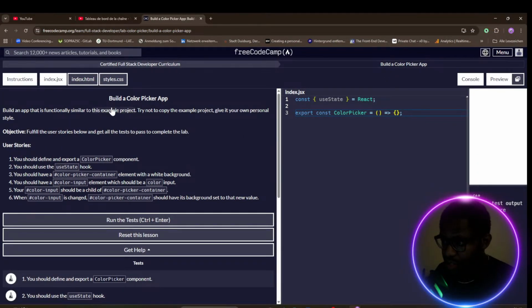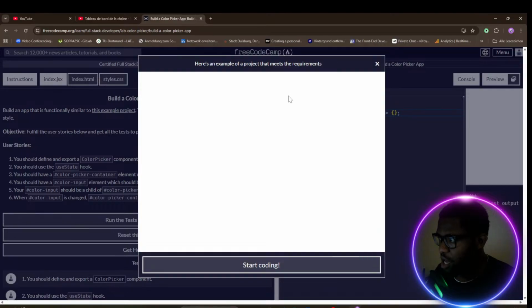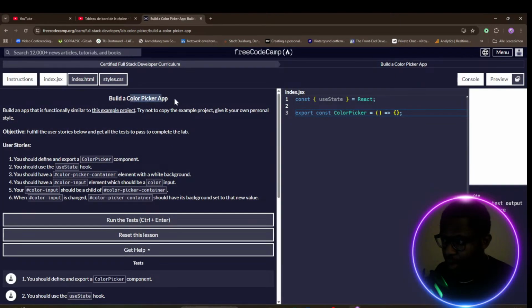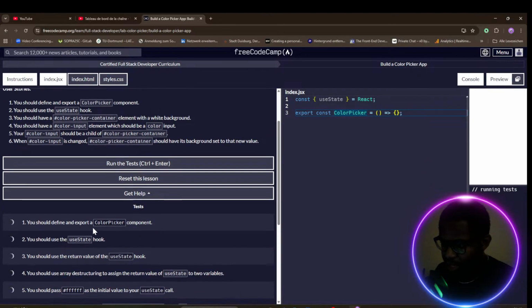So let us see. Now this project is about building a color picker app, and the objective is to fulfill the user stories. So the first user story here is you should define and export a color picker component. Yes, I'm sure that is already done. So if I run the test, normally this one is supposed to be correct.